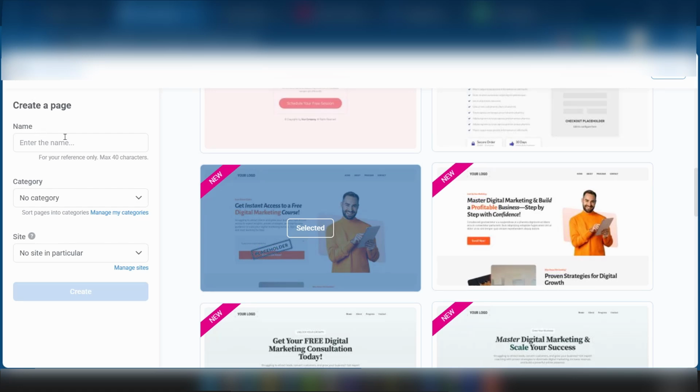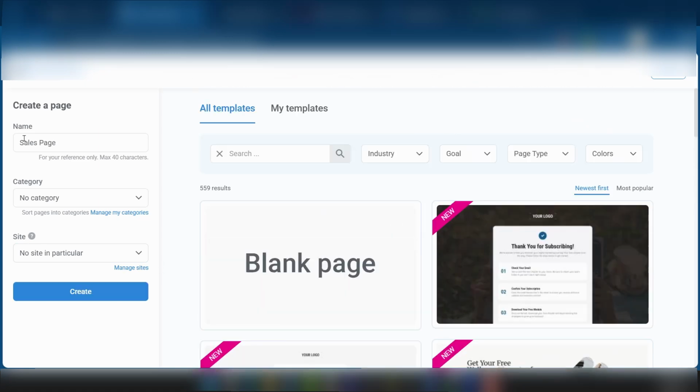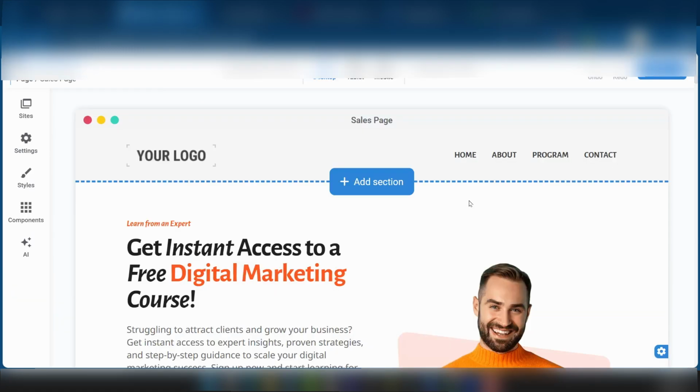Now you need to give the page a name, a category, and fill in the site. You can do this in order to click on create to proceed. So now we have the name, sales page, and that's enough for us to click on the create button. Of course, it's best to follow with the details regarding the category and the site details, but we're going to click on create for this tutorial, and then you'll be taken to the canvas where you can make some further edits to the template.